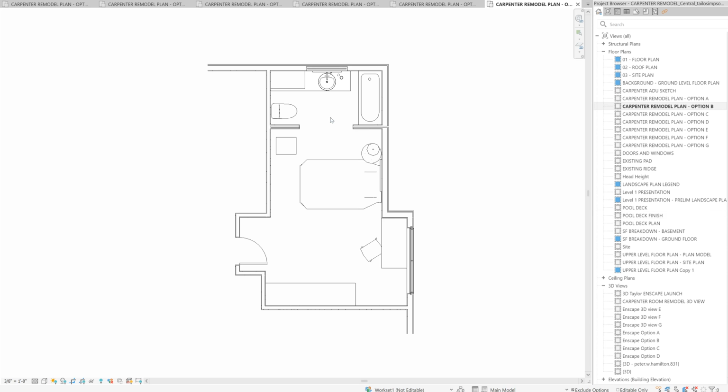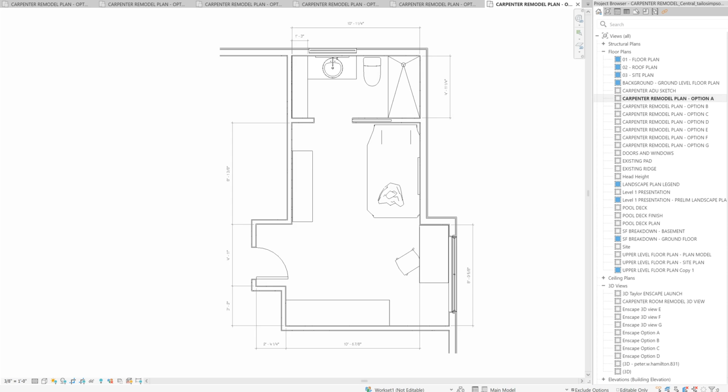So option B had that very large center door. I think the downside of this one is it gives you no opportunity for a bed, not even a twin bed against this wall or this wall. So not a lot of flexibility in this option. This one really favors the bathroom, makes the bathroom really nice. But let's move past this one now too.